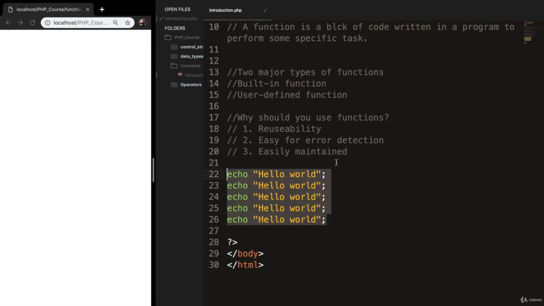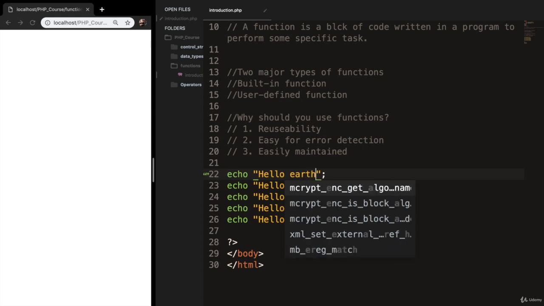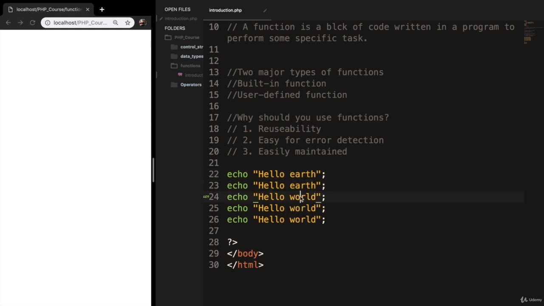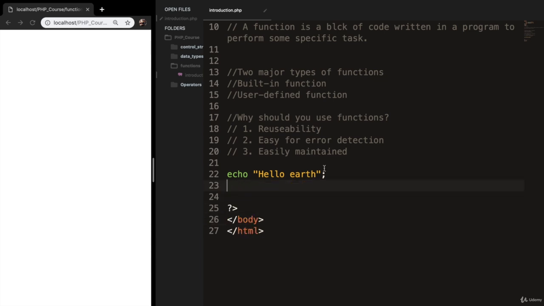Now let me go back to the echo example that I just gave you. Let's say that you want to change something in your echo and you want to change world to earth. You need to copy-paste it and change it everywhere. And you will be making mistakes no matter what. And if you have a function, you just need to change it in one specific place.